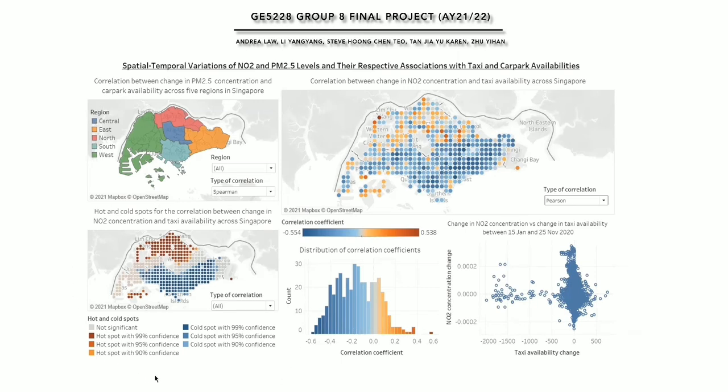The last portion of the dashboard is on the bottom left, and this displays a map of hotspots and cold spots distribution for the correlation between the change in NO2 levels and taxi availability for the same 421 terrestrial data points across Singapore, as we have seen from the previous portion of the dashboard on the right. As a user, you will be able to select a single type of correlation from the drop-down box. Once the selections are done, by hovering your cursor over the points of interest, it will display information including the type of correlation, the clustering category, and also the coordinates.